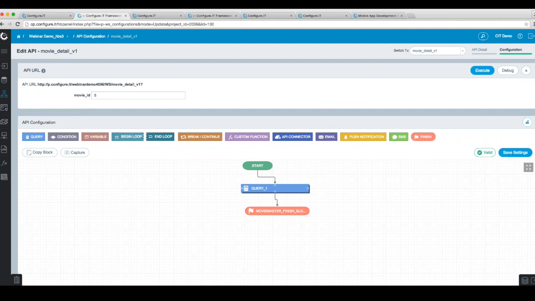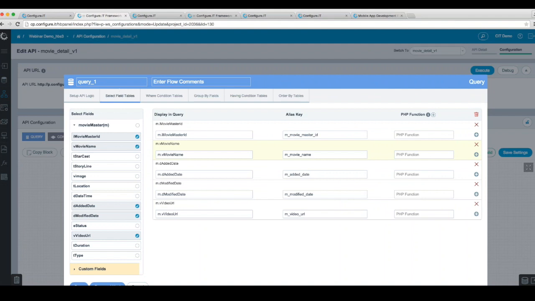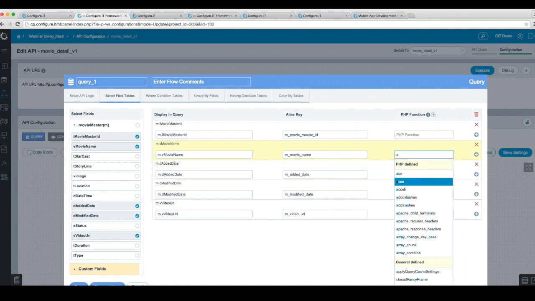Let's see if we want to modify how one of the fields from output parameters or query can be modified using PHP functions. So in this case, if you want to change the movie name and apply specific string functions like string to uppercase, we want the movie name in uppercase, we can use the strtoupper function which PHP provides, and just mention that here, and then it will fire and include into the actual query.